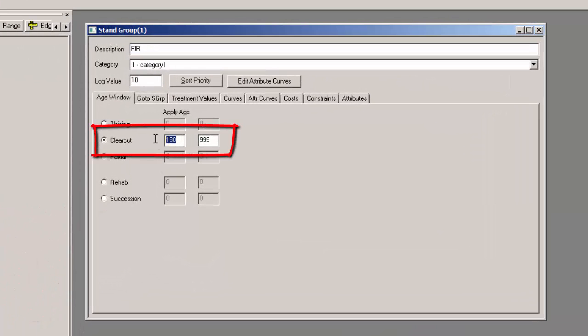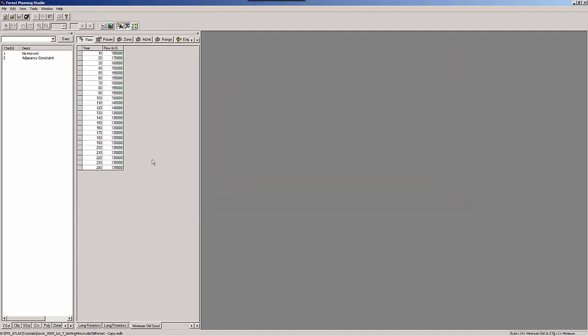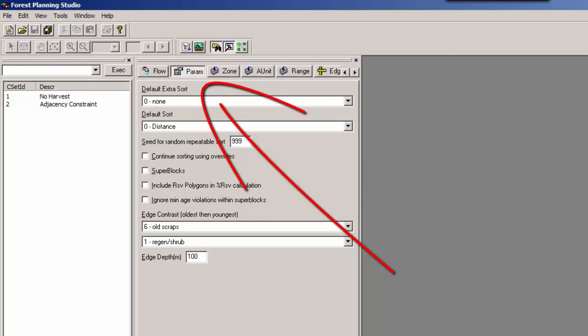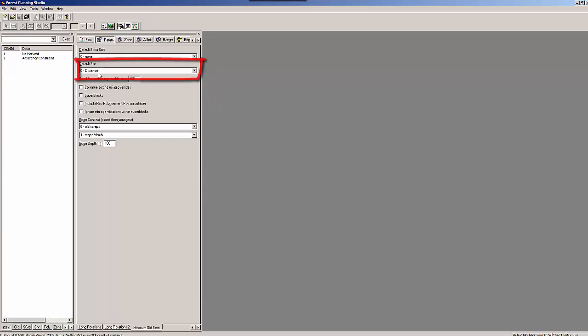So you see here in this mask that we changed it to 180 years in an earlier tutorial, and we have to make sure that again our minimum age is 50 and our maximum age 999 years for all the stand groups that we made changes to. We also have to double check our harvest priority. To do so, we go to the Parameters tab at our new rule set and see whether or not we have selected distance as harvest priority.